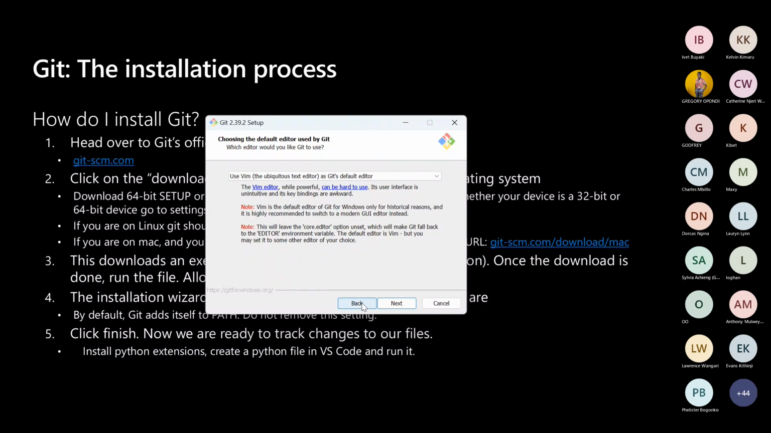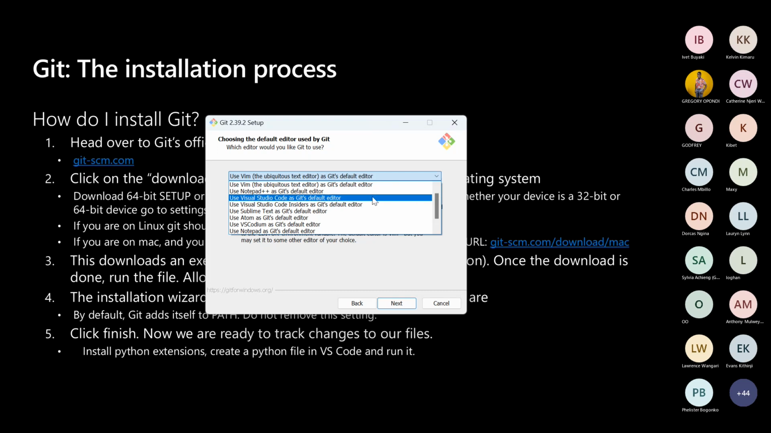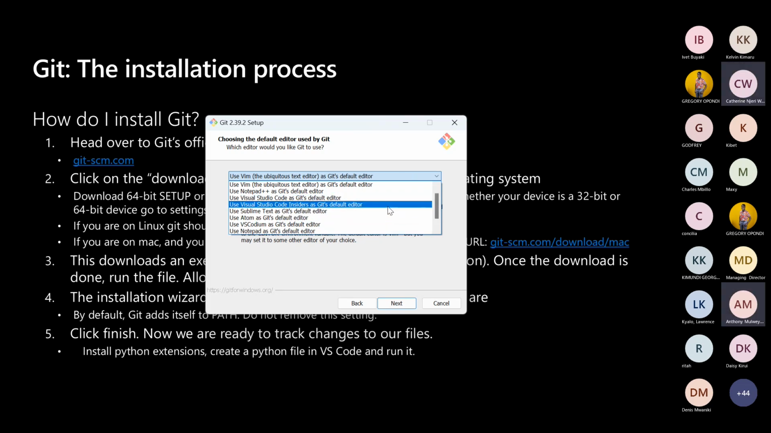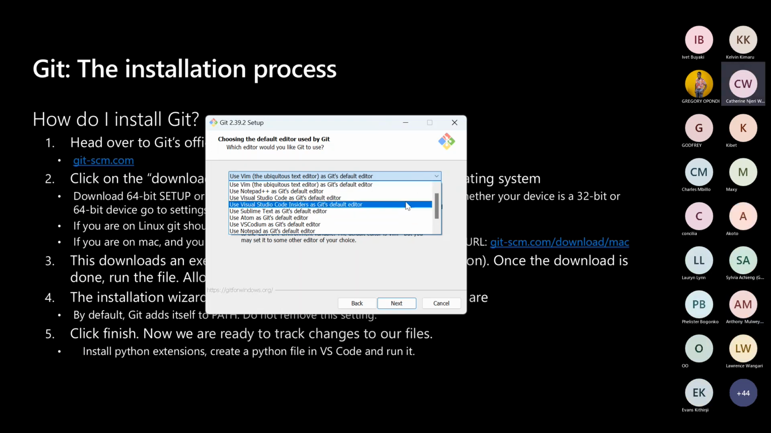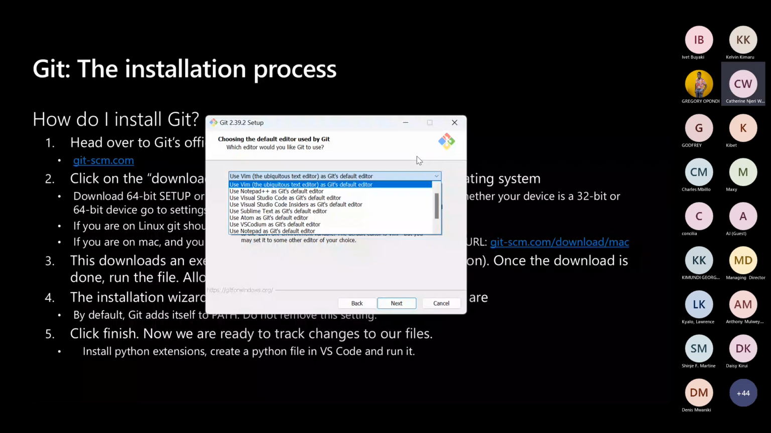Why didn't you choose VS Code there? I just left it as the default. You can choose VS Code if you want. Oh, okay. It doesn't matter. I don't even have Vim, so it's still going to be VS Code. If you choose Vim and you don't have Vim, it will automatically go to VS Code because that's what you have. But if you have, for instance, on my computer, I have Notepad and VS.